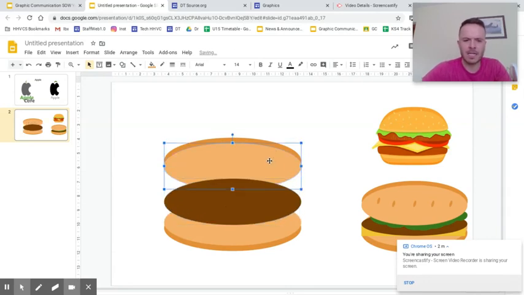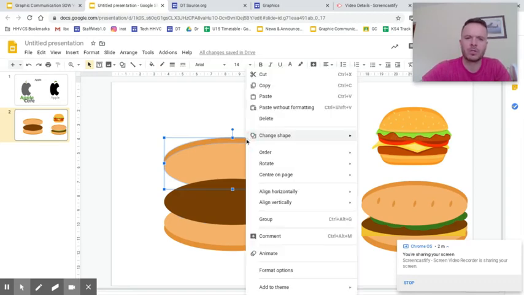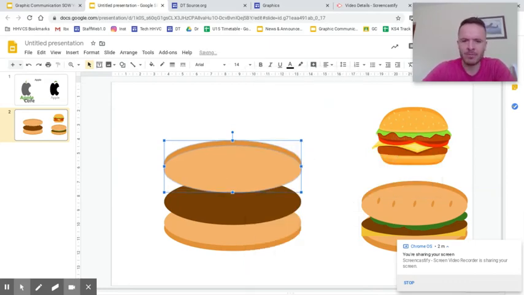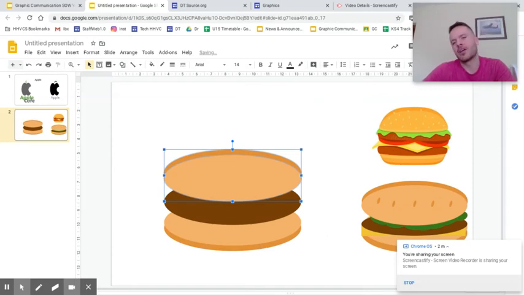I need to send these two. So I'm selecting them both by pressing Control, order, and I want to bring those ones to the front. So even I have to think about my order of layers quite often, and it's trial and error. So that is the basic layout for creating my burger. Not absolutely brilliant, but it's a starting point.